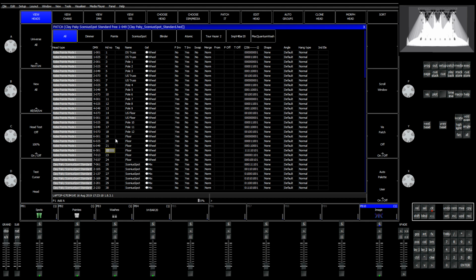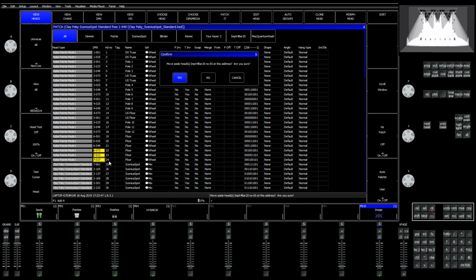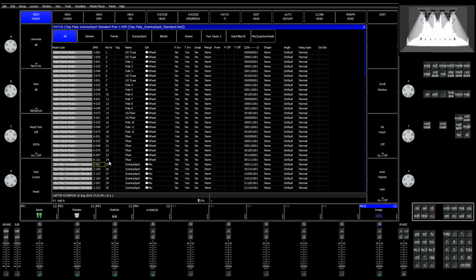So I'm looking at head number, that was 19, 20, 21. Where's 22, 23, 24, 673. 6073. Sorry for the boringness of patching lights.